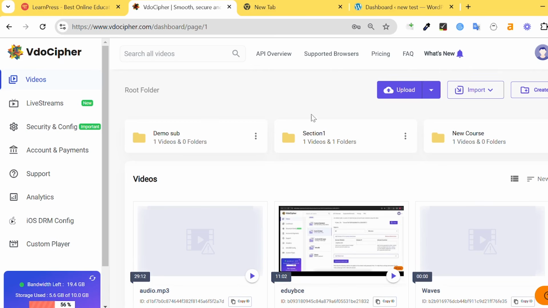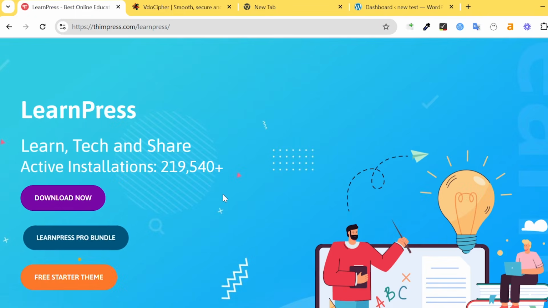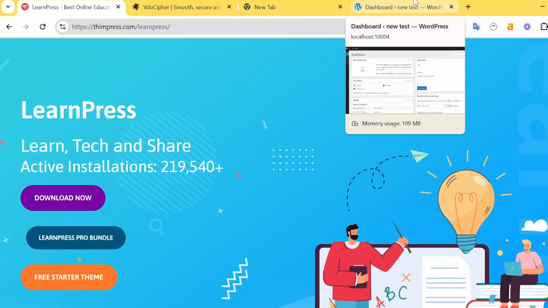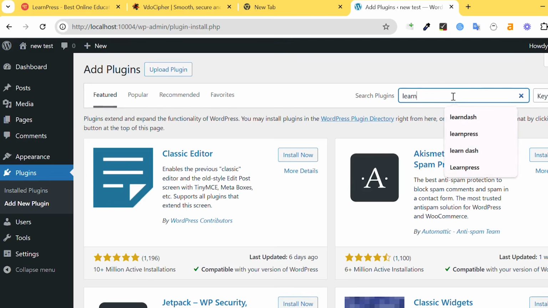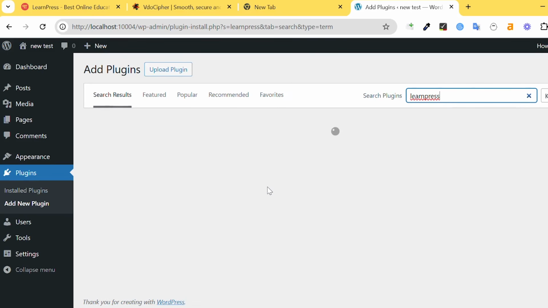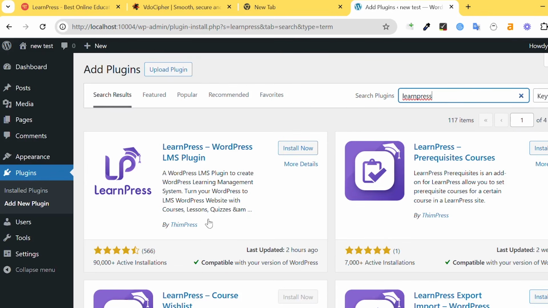I'm already logged into my VdoCipher account, and for LearnPress, we're going to install the plugin right from the WordPress dashboard. Let's get started by heading to the Add New Plugin section in WordPress. Now, I'll search for the LearnPress plugin. This is the free plugin that we'll be using to set up our course website. So, let's go ahead and click on the Install Now button.